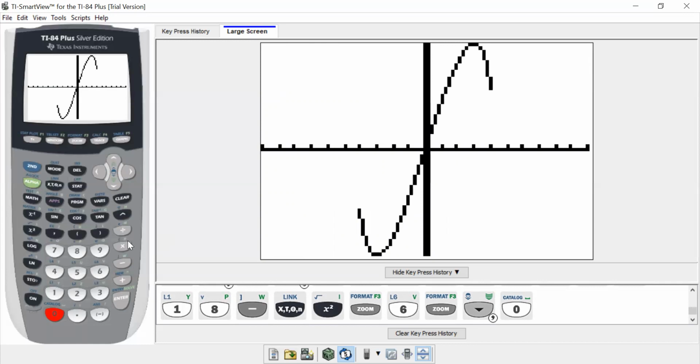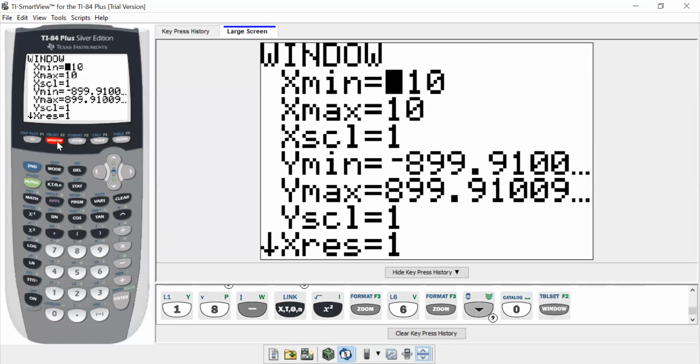But it's worth noting, if you look at the tick marks, say on the x-axis, it seems as though we may have a change in our viewing window. When you go to your window, which is right here at the top, you'll see that for the x coordinates, we're still looking between -10 and 10. But for the y coordinates, the calculator has automatically adjusted our y-axis to go from approximately -900 to +900, as a means of fitting what it considers to be the important points on this graph.